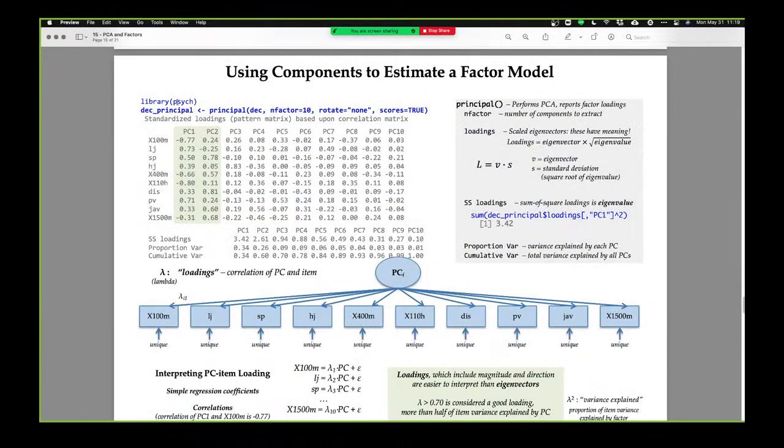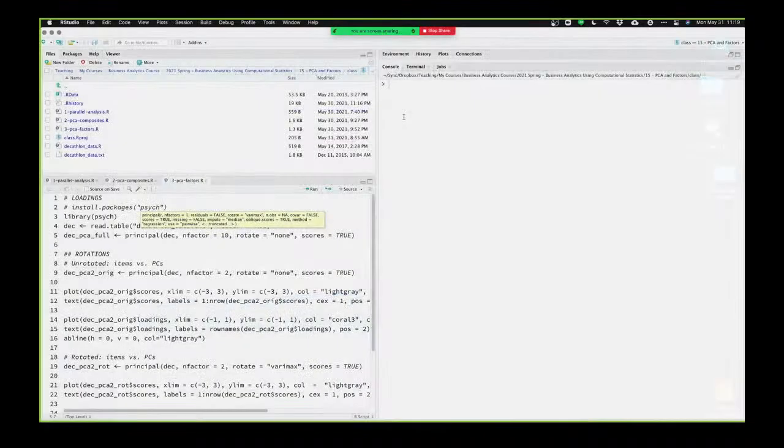You'll see that basically I'm going to call principal. I'm going to give it my data set. I have to tell it how many principal components I'm interested in. So let me say I'm interested in all 10. Maybe I looked at the scree plot and I'm only interested in 2 or 3, but for now I'm going to tell it I'm interested in all 10 principal components. I'll tell you what rotate means later. And then I'll tell it, please compute the scores, because I may want to look at those later. All right.